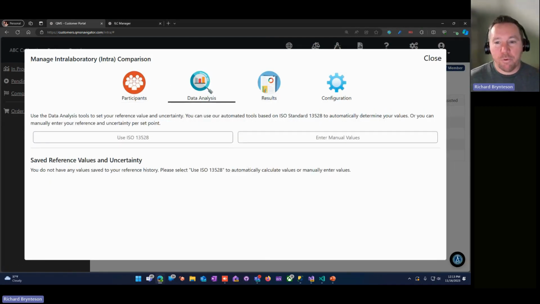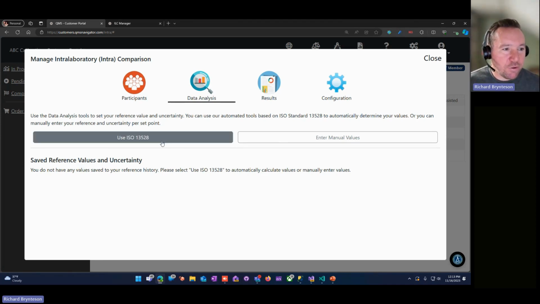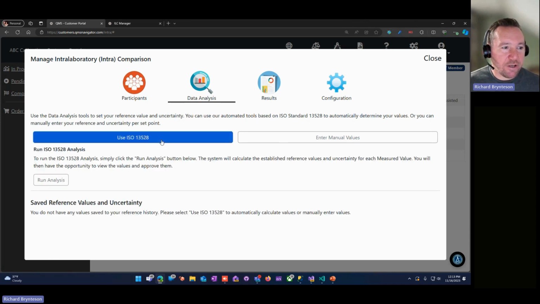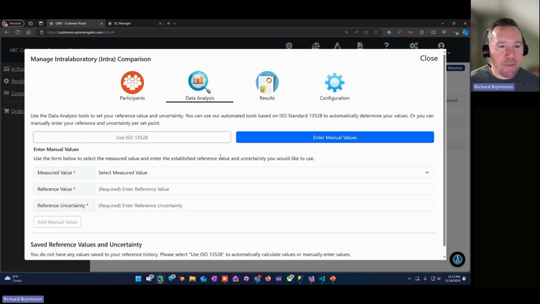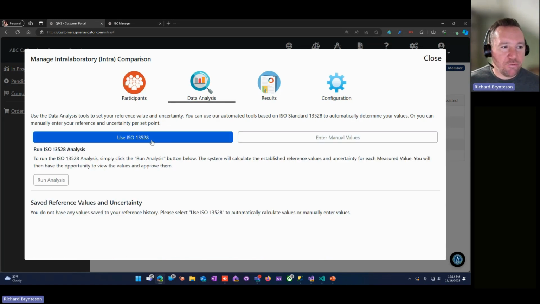All right. So when we look at data analysis, there are really 2 ways that we can go about it. We can use the ISO 13528 standard and allow the system to calculate the established reference value and uncertainty based on the measurements that were entered. Or maybe your organization has a manual set of measured values that you know should happen. So you as the coordinator can choose which one you want to do. In this case, I'm going to use the ISO standard and let it run that analysis. And remember, we selected way back at the beginning what our outlier methods and what our analysis was.